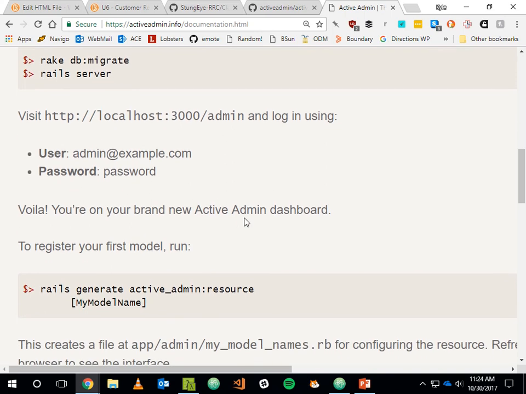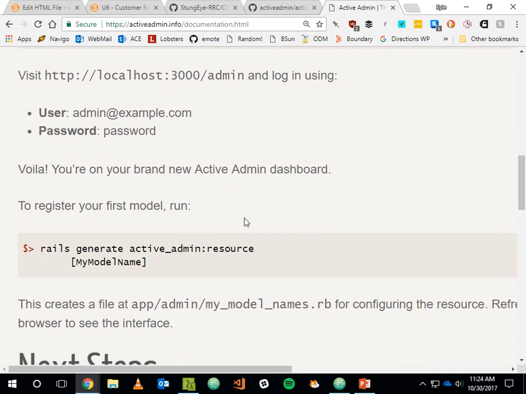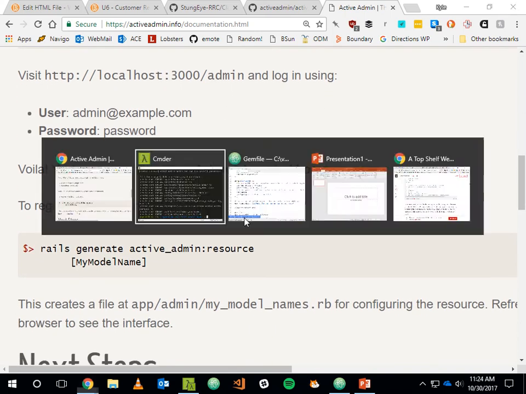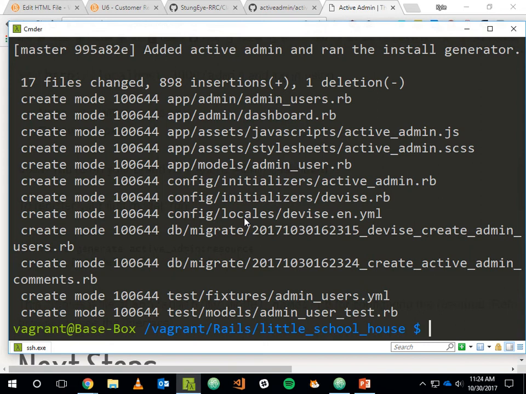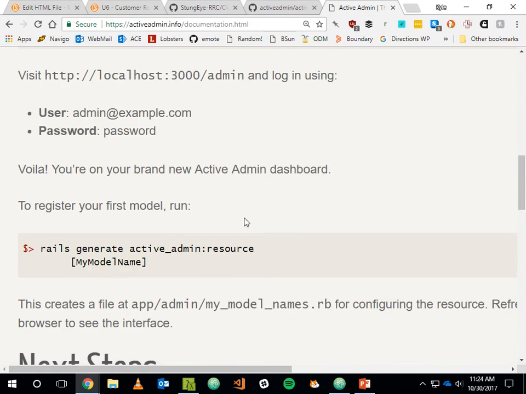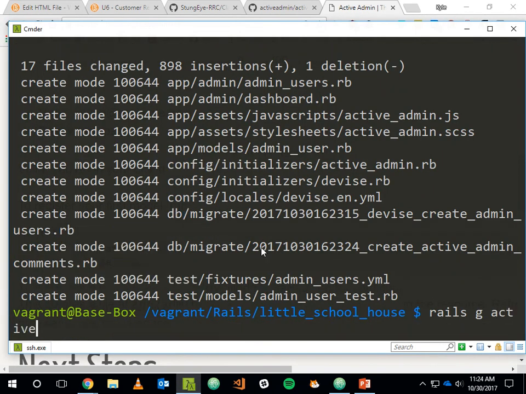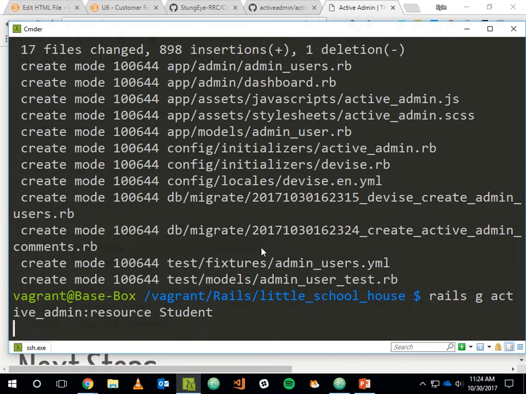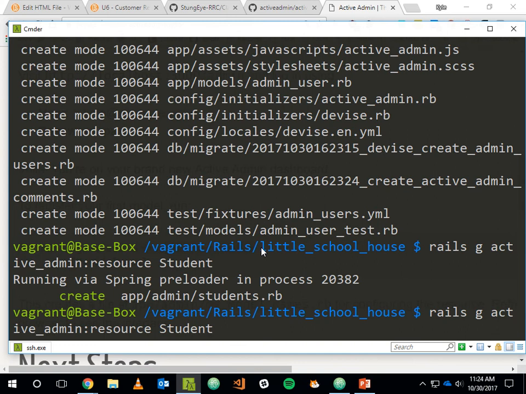And then the last thing that I want to do is make ActiveAdmin aware of the different resources that I want it to manage. There's two of them, student and school. So I can say rails generate active_admin:resource. And I want ActiveAdmin to manage my student model for me. And I want ActiveAdmin to manage my school model for me.